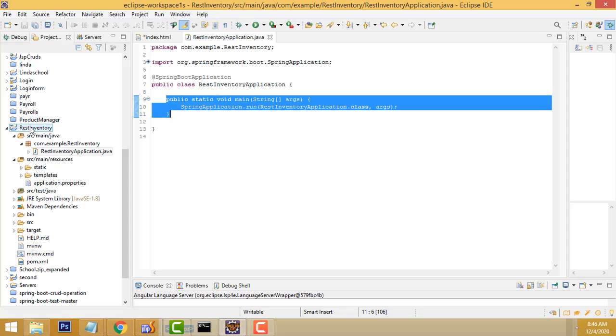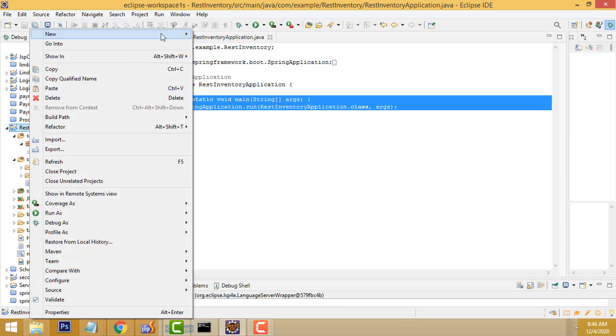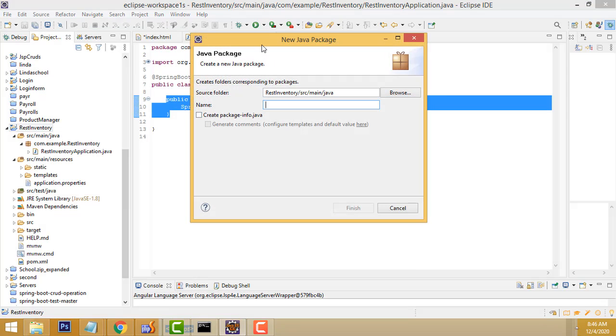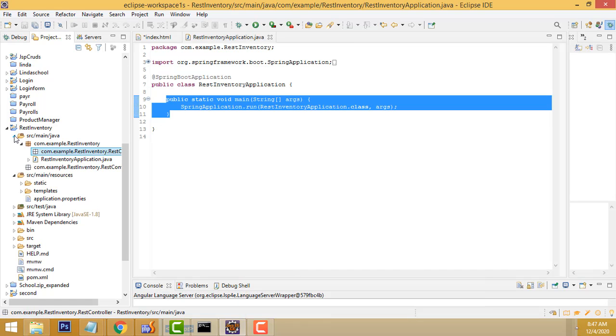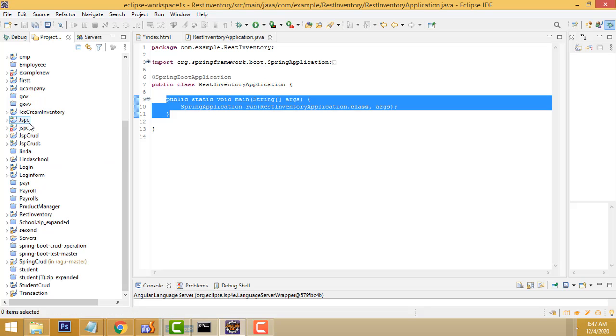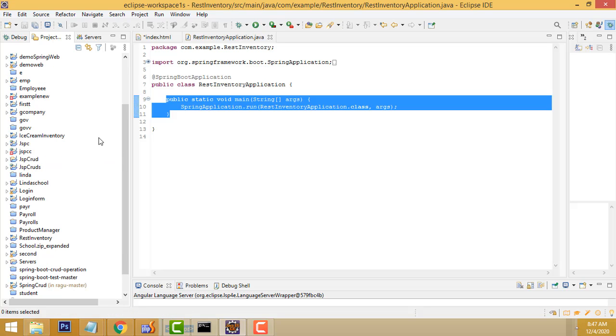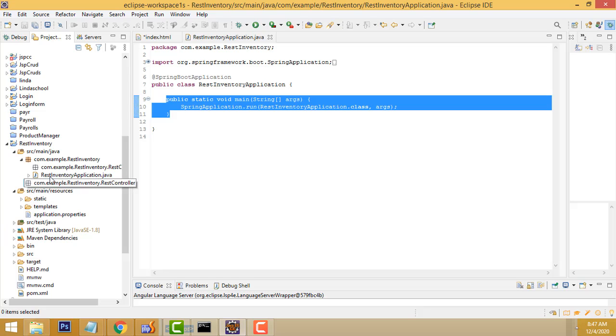Now I am going to select the project, right click, new, package. Here we have to write the package name com.example.restinventory.controller. You write rest controller. Click finish. Now your controller package has been created successfully. This is your controller, right?